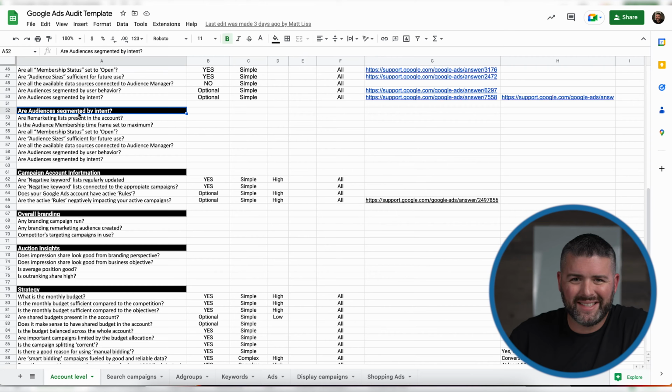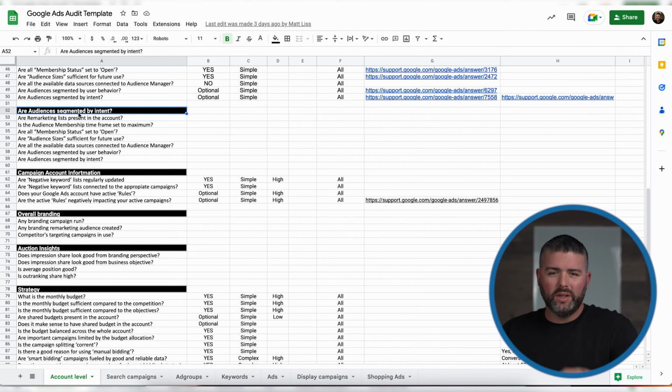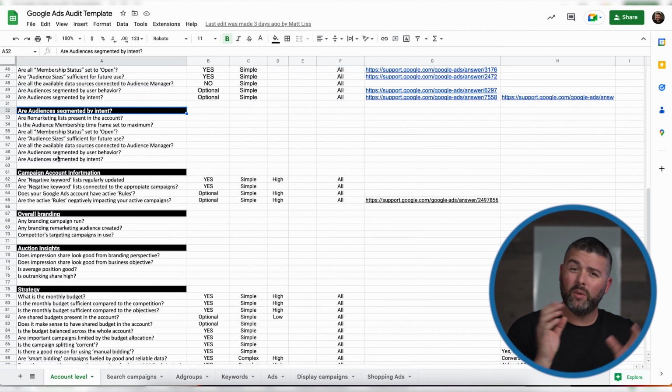Are audiences segmented by intent? We just did a pretty decent sized audit, 6 different accounts. All of the accounts did not have audience signals firing. You might say, what are audience signals? Well, let me show you.